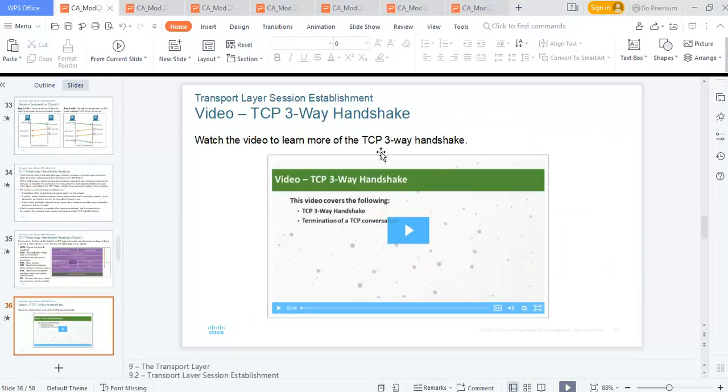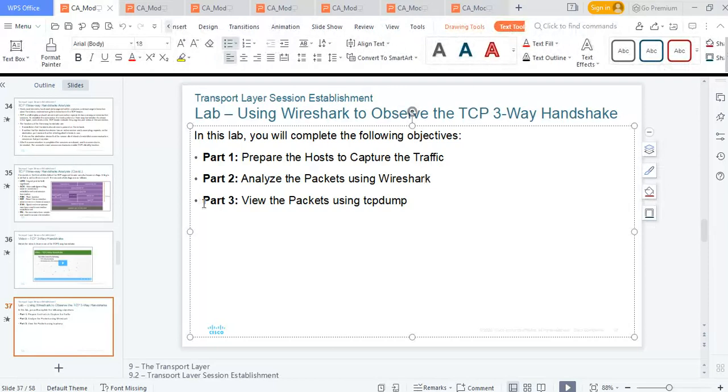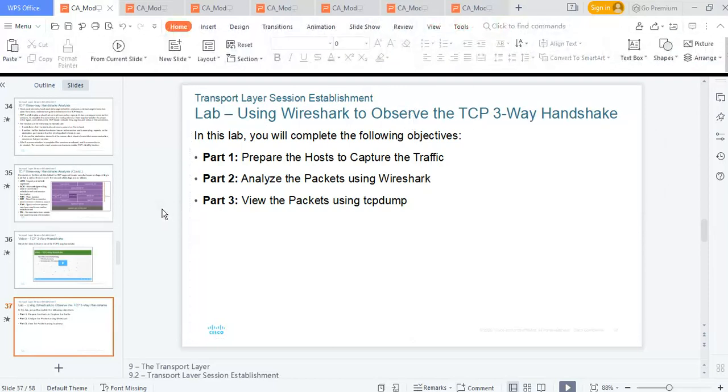Please, there's a short video on the three-way handshake in your LMS. I would love you to watch this 6 minutes video. It's a very nice video. Watch it to better understand this training. Now there's a lab on Wireshark. You could try it out. Capture data as you just start browsing. After doing that, you start capturing through Wireshark. Then you can also view the packets using TCP dump.